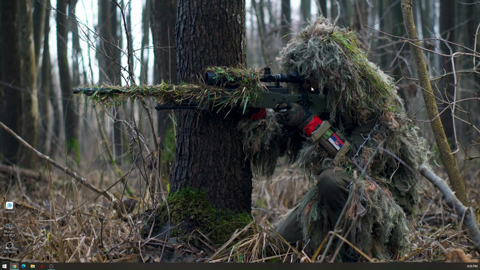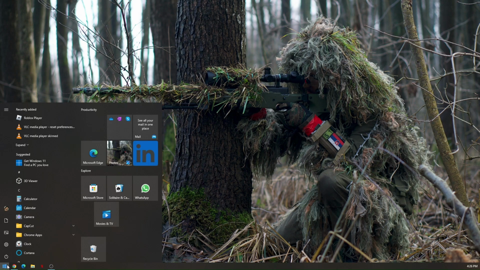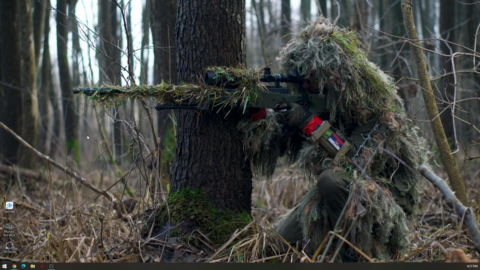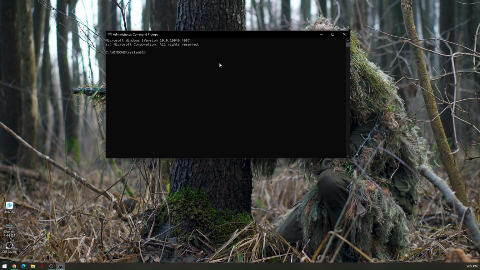How to fix kicks due to unexpected client behavior on Roblox. First things first, go to your Windows search, then type in CMD, right click on Command Prompt, run as an administrator, and click on Yes. From here, all I have to do is type in ipconfig /flushdns, enter.